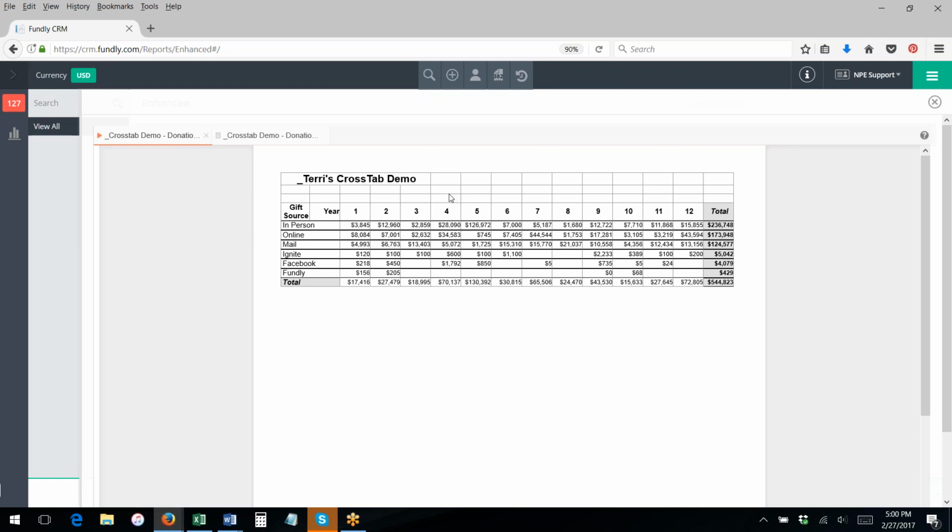And it doesn't have to be just donations. You can use the month name and the month function on any date field: event registration, cancellation dates, membership start date, membership end date, renewal date, invoice dates, any date field whatsoever. You can use the month function, the year function, and the month name function.